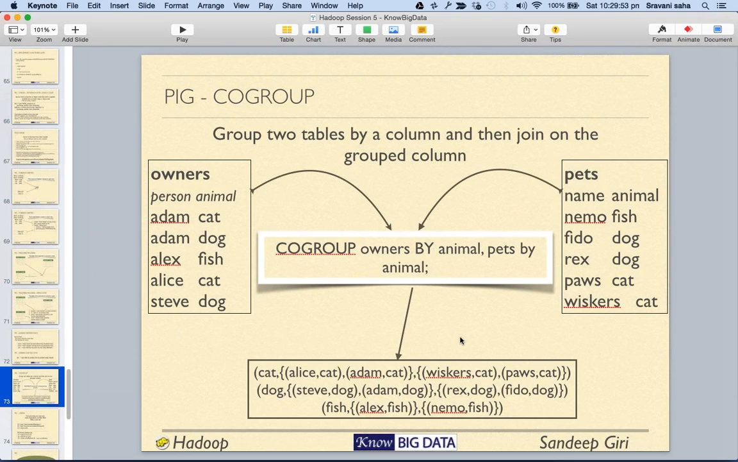Let's have a look at this. Co-group basically groups the two tables by a column and then joins on the grouped column. Look at this. We are saying co-group owners and pets on the column called animal. So this is owners and this is pets. On animal, which means first let's group it: for cat there is Adam and Alice, and for cat here, similarly, we have paws and whiskers. So for cat, effectively, you have got these.